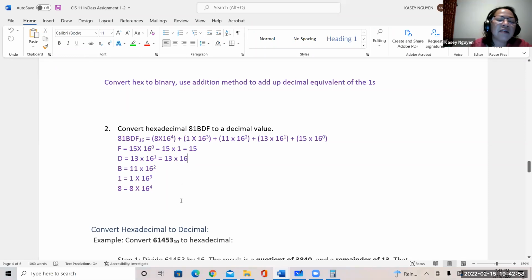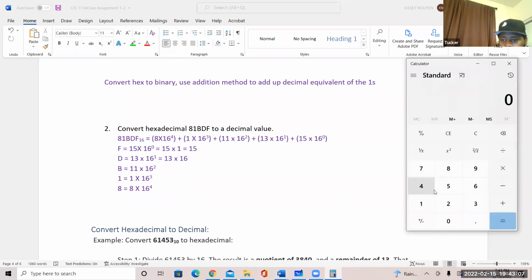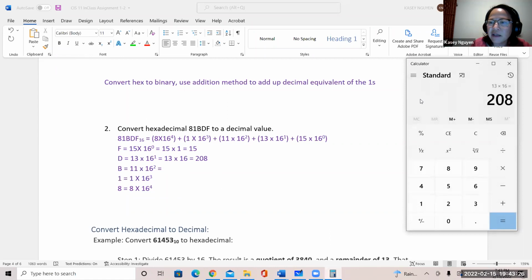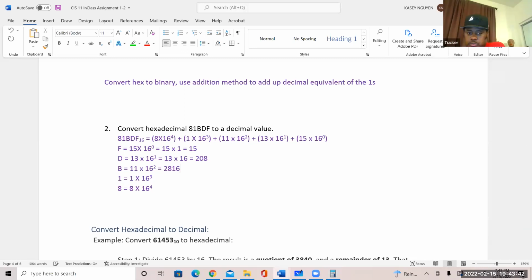And you can multiply it out. So I had 15, then 13 times 16 equals 208. And then you have 16 squared times 11. I should have switched this to scientific. That's going to give me 2816.